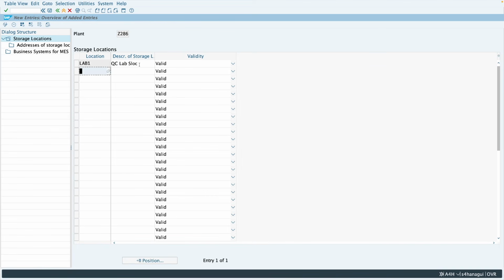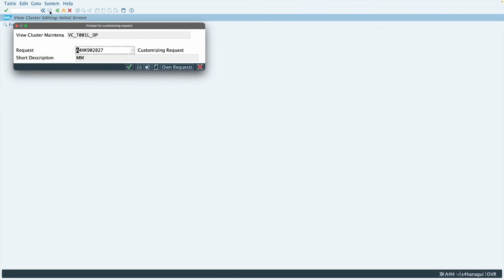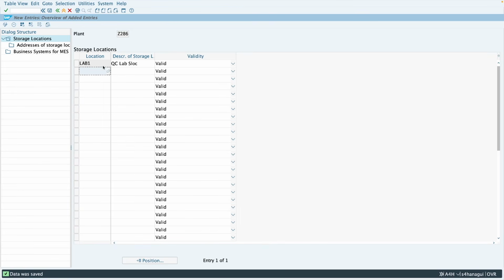So this storage location is specifically being created to keep that sample that we have withdrawn for non-destructive testing. Okay, so let's save this storage location. Now we'll have to transfer our sample quantity from the receiving storage location, that is 0001, to this storage location which is specifically for the QC lab.